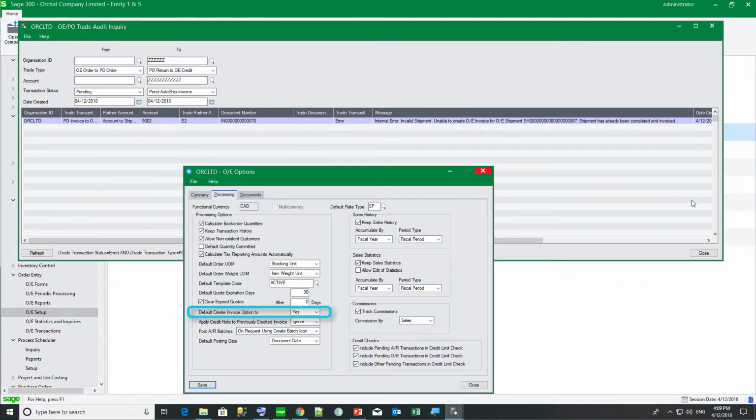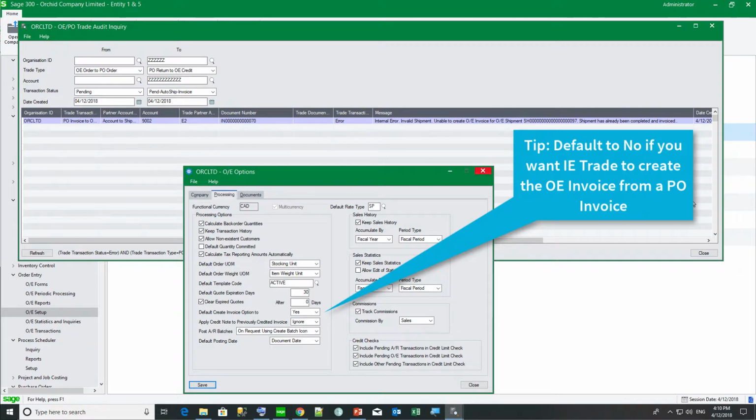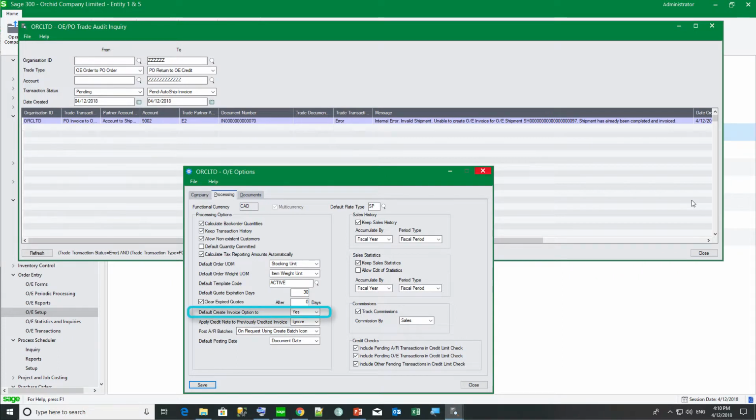This is not because the transaction has been manually invoiced. This is because in OE options of my company, the default create invoice option has been set to yes. Therefore, when I shipped my order, which created the PO receipt, which created the shipment for my original sales order, that shipment then created the invoice. So if you want inter-entity trade to create the invoice, you need to make sure that the default create invoice option is set to no.